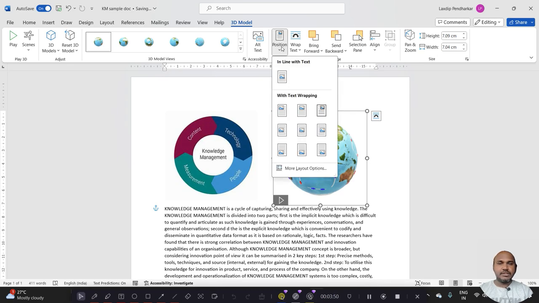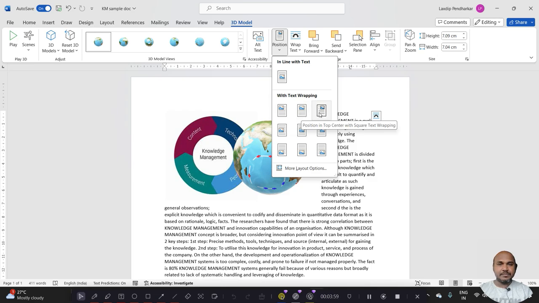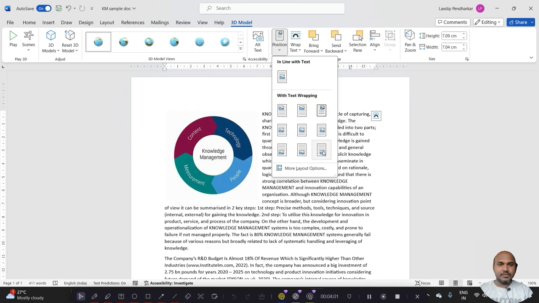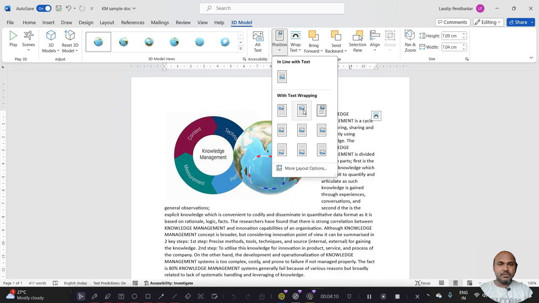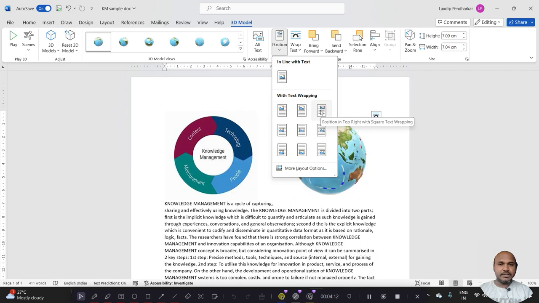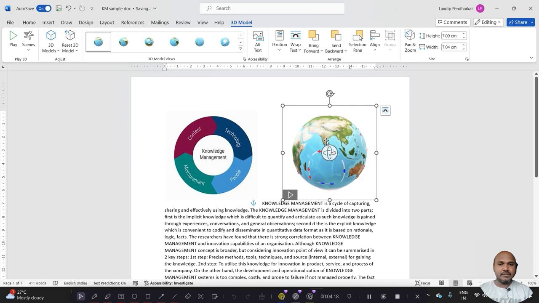Now positioning, you can check where you want to position the 3D globe. This is at the bottom of the page. I want to place it here. So I have positioned this at the right top of the page.